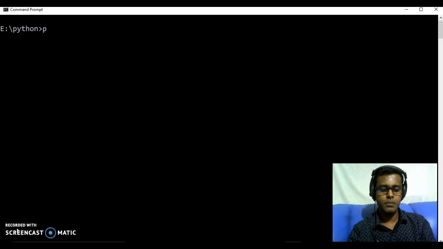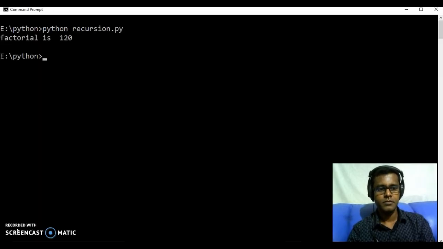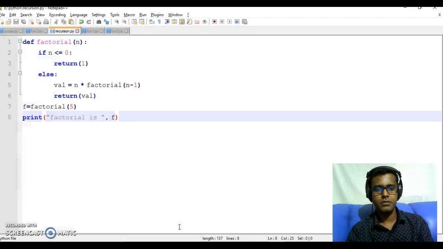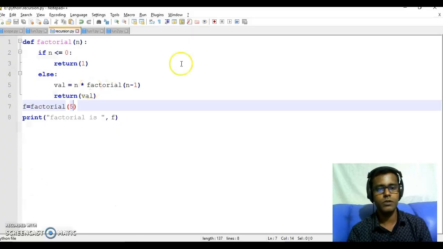Now let's run the program with the help of the Python command. Python, my program name is recursion.py. So the factorial value I am getting is 120. What is given in the program is factorial of 5. So 5 factorial is 120.